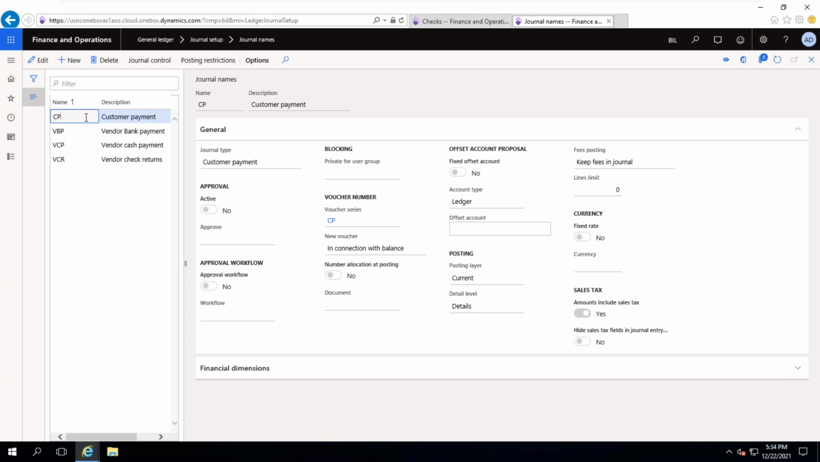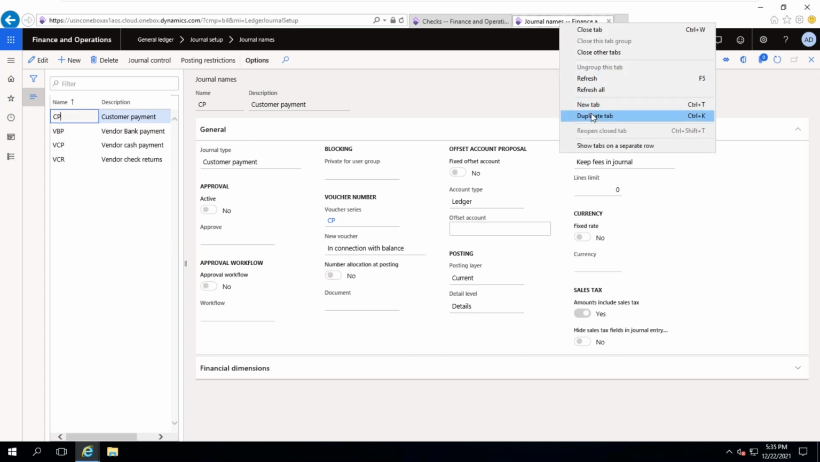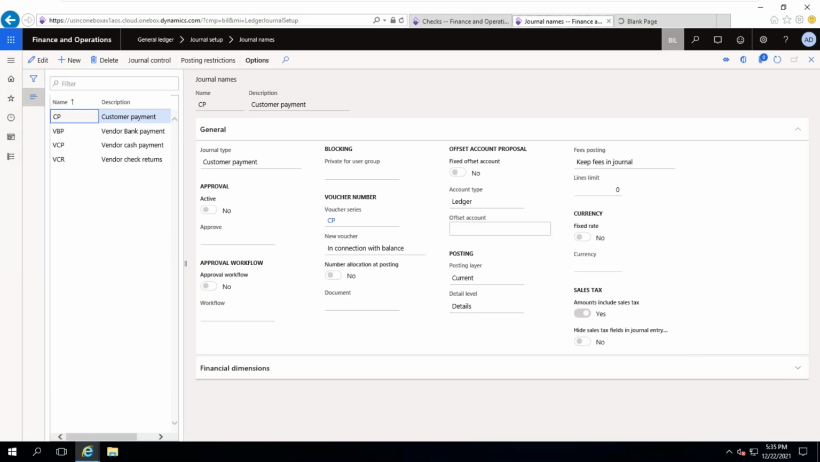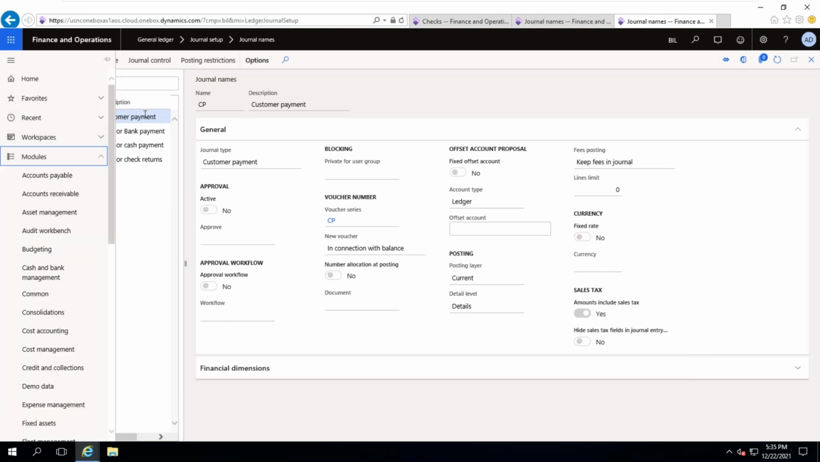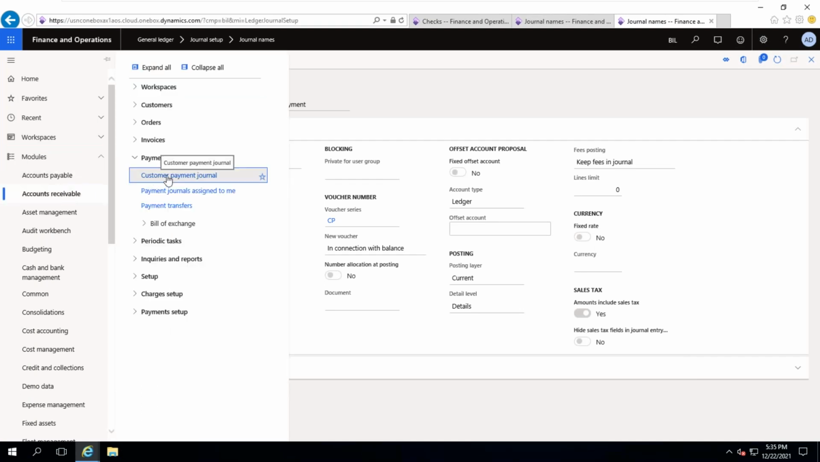Now cash payment we are doing. Let me do vendor cash payment, sorry, customer cash payment. We are doing customer cash payment or customer payment, anything is fine. So suppose for the customers, I'm receiving only checks or cash also. I don't want separate number sequence. Then I have created only one. If you want multiple, you can create multiple. Accounts receivable, customer payment journal.